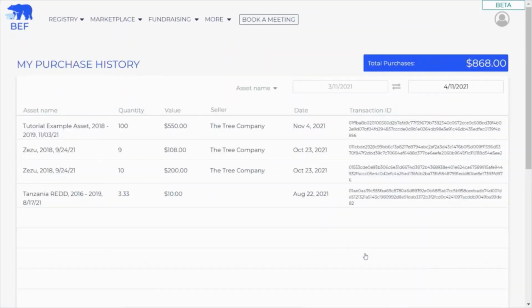So here we have our purchase history tab, and here we can see the details of the various different purchases. And there we have it. We've purchased 100 units of the tutorial example asset at a value of $550 to the seller, which was the Tree Company. We can see the date and also the transaction ID.